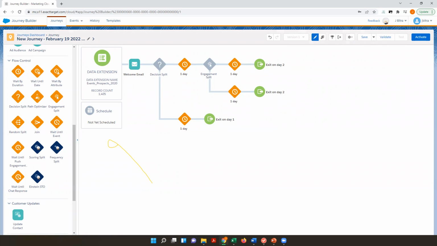I'm going to stop the screen share. Okay. Yeah, I think it is fine.